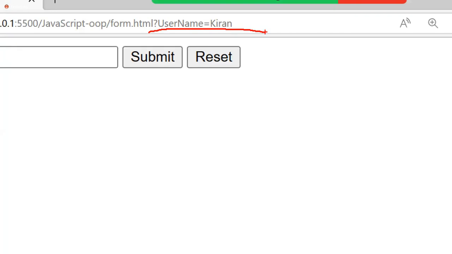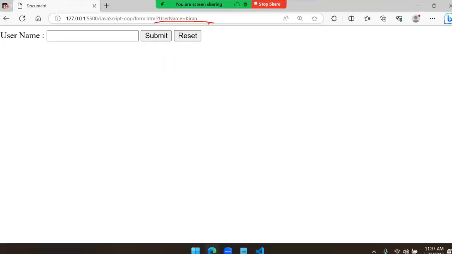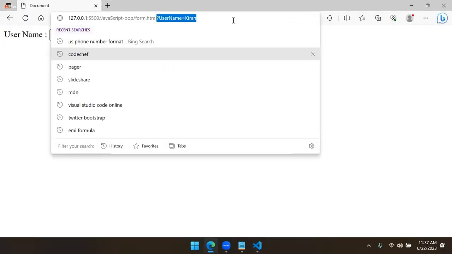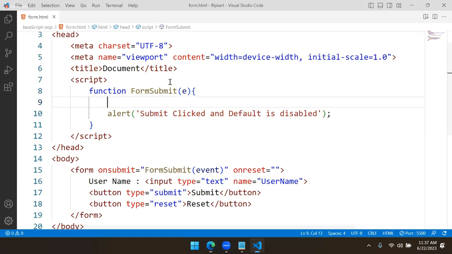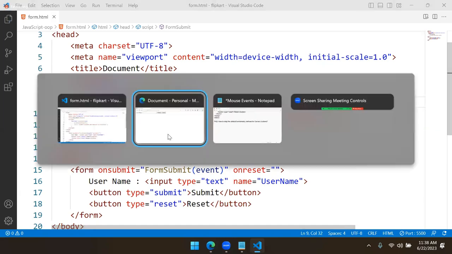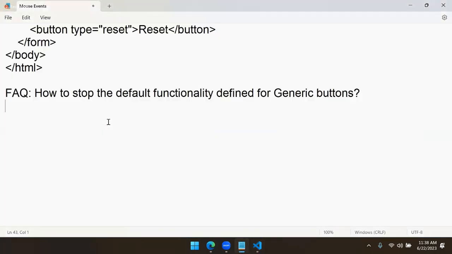Submitting the data is the default functionality. And how are you preventing it? You are preventing the default functionality by using what? Default functionality is prevented by using which mechanism? So it is defined by using preventDefault, right? This is a very popular question, even for experienced people in interviews, right?